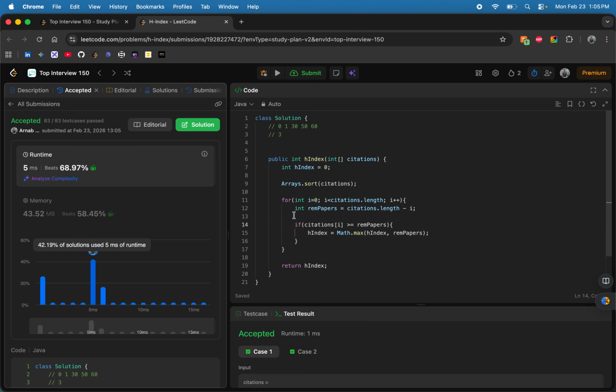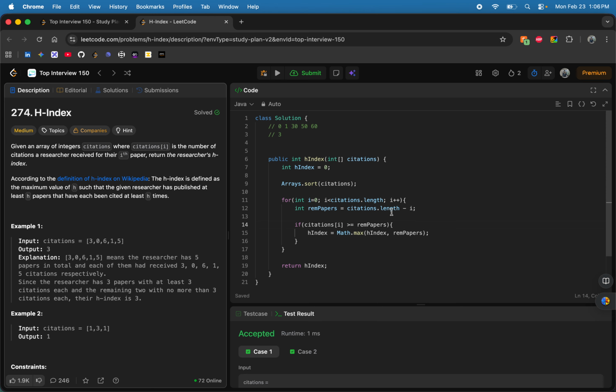Perfect, it's getting accepted. So this was the problem of H-Index. We just have to sort it and check that if we encounter a value which is greater than or equal to the remaining papers, then the length of the remaining papers can be a possible H-index. I hope you have understood.